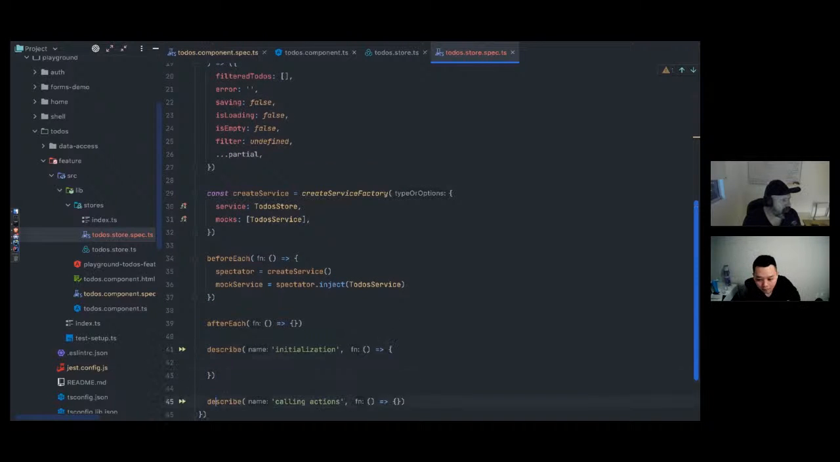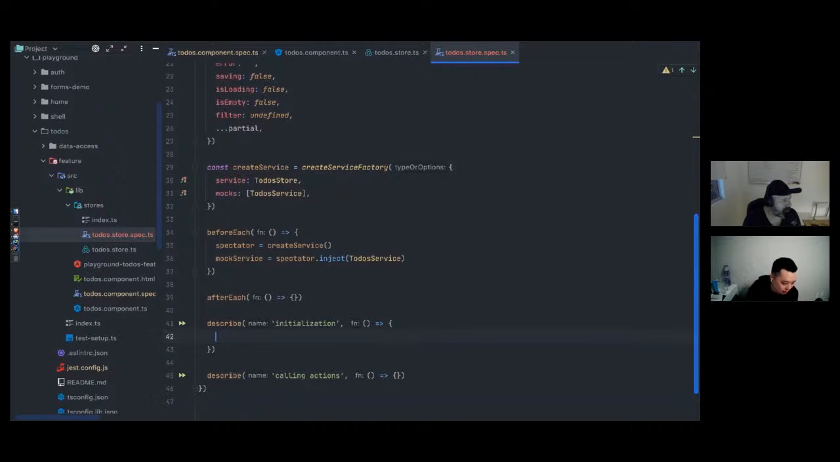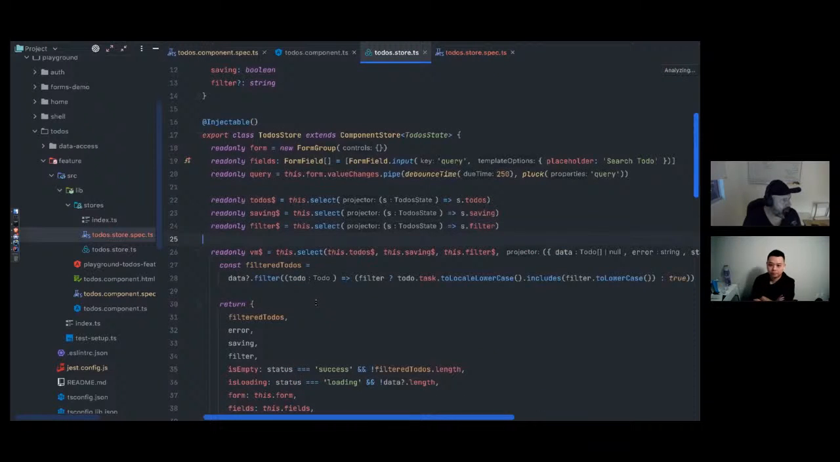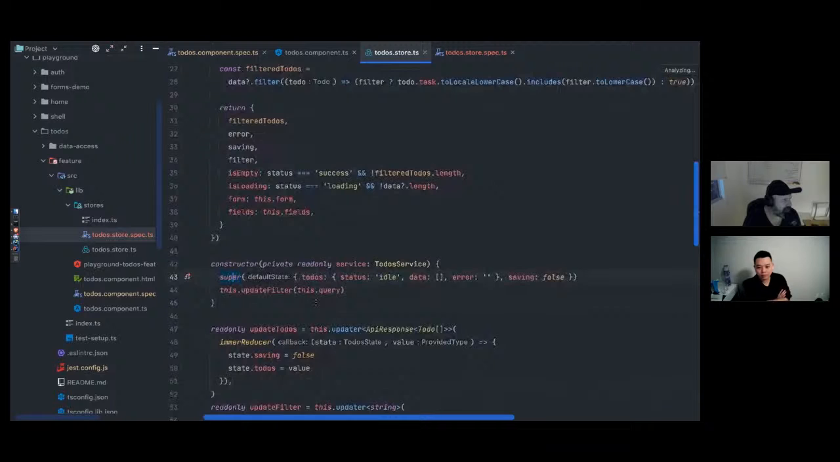So now, what are we interested in during the initialization? Let's take a quick look at this to-do store. Inside initialization, we use the super to set the initial state. So we expect that this is at least some part of the state once we're done initializing. And then there's this update filter, but I think this is something we're going to kindly ignore for now, right?